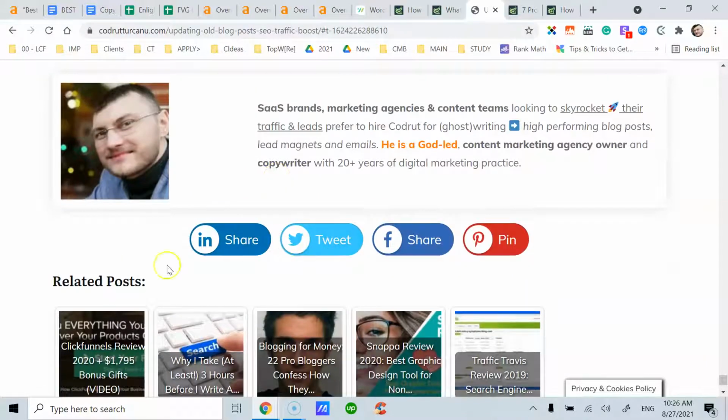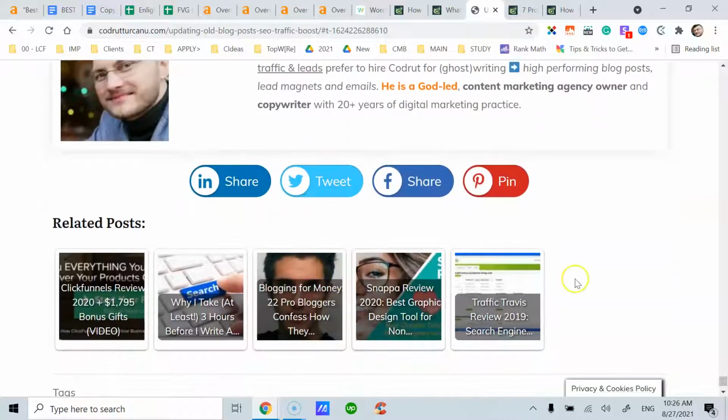And obviously social shares and related posts are key elements to make the post generate more views, more traffic, more visitors.